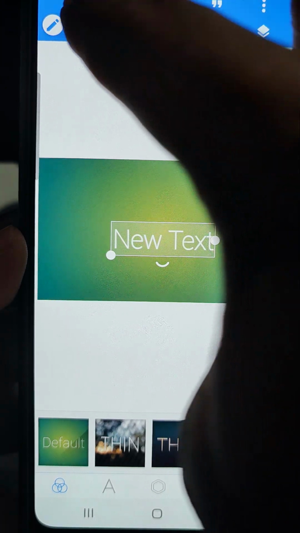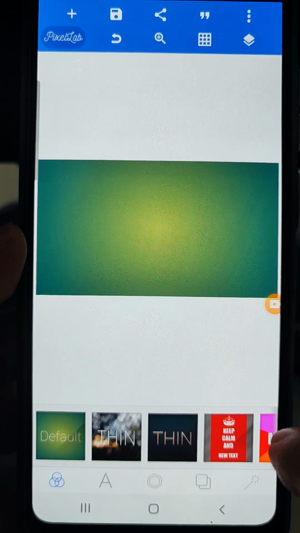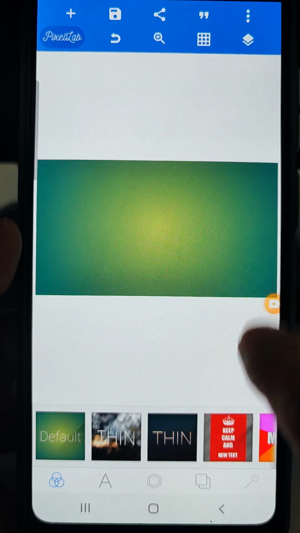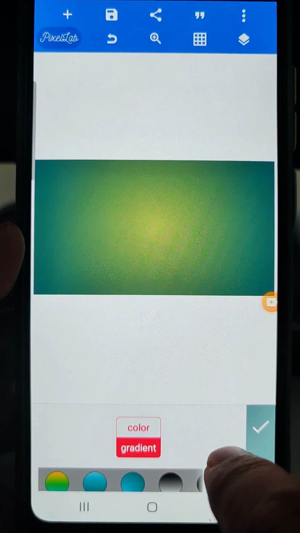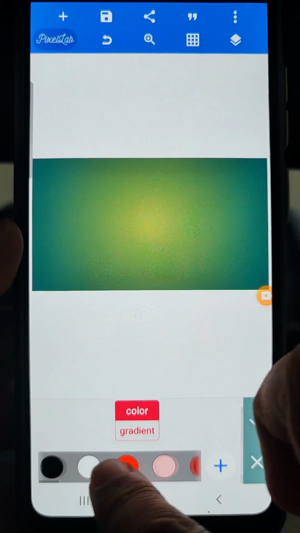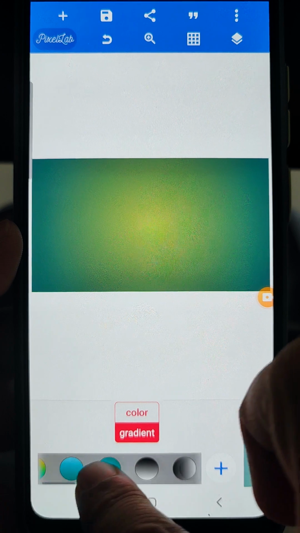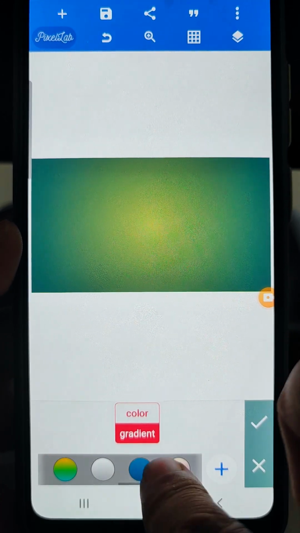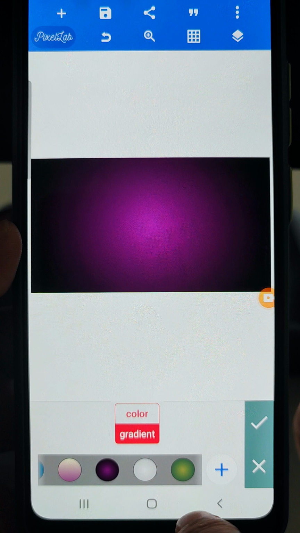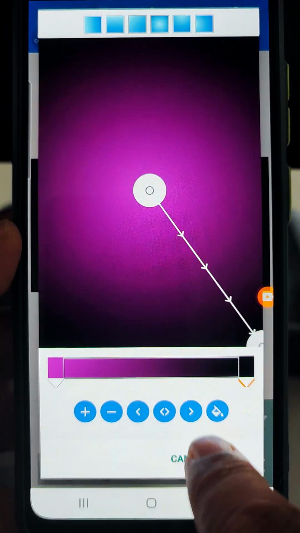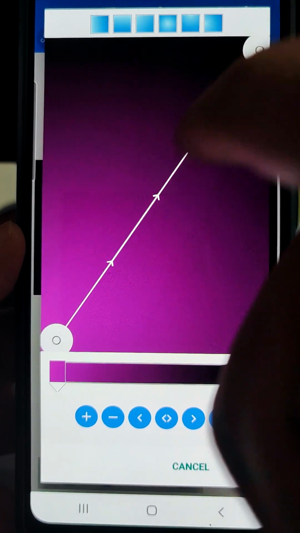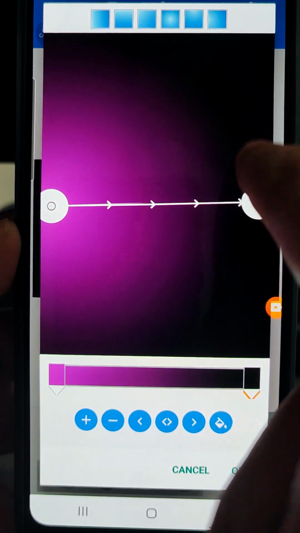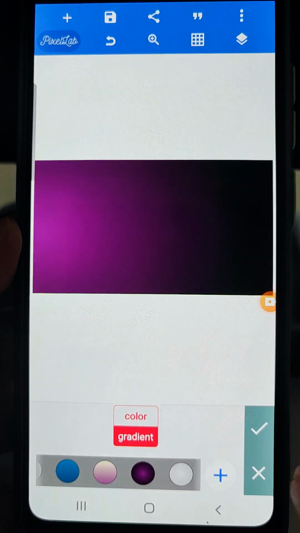Here new text is written, just delete it. Okay, so this is the background. If you want to change the color, then click here on color and select any color. I will go to the gradient and go here. Suppose I want this color. Then if you want to edit it, you can move from lighter to darker or darker to lighter. This way, I will go in this way. Okay, now this has come here.